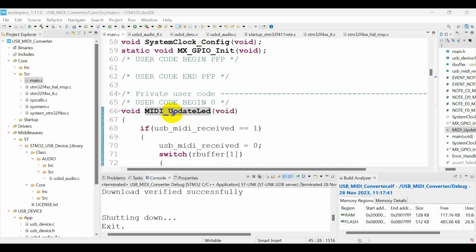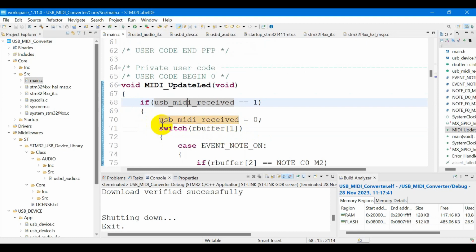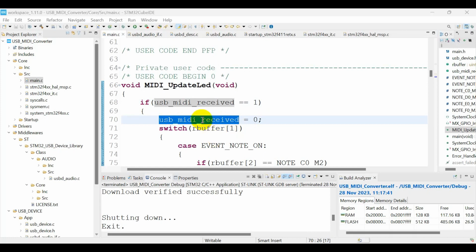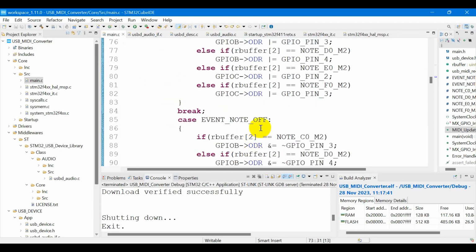And the main thing that I added to my code is the main processing function that should be added to the main while loop. In this function I check the current MIDI message that was received. At first I check the USB-MIDI received flag, and if it is set to not 0, that means that some MIDI packet was received. I continue to process it. After that I reset the USB-MIDI receive flag to 0, and then I continue to check what event it is. In this example I used only 2 types of events: note on, when we press the specific key on the USB-MIDI keyboard, and note off, when we release the specific key.